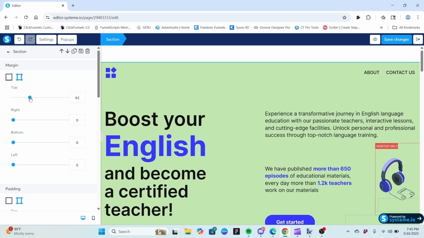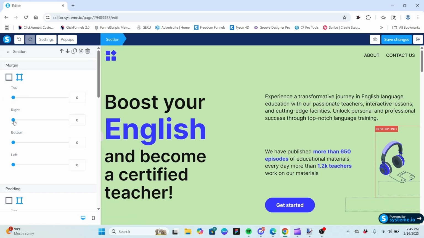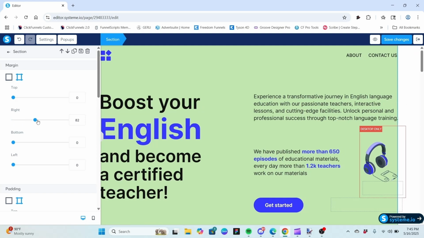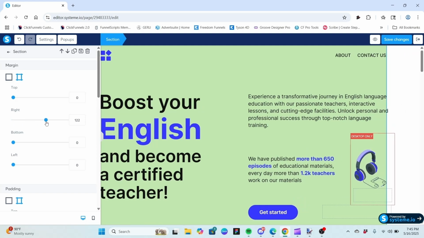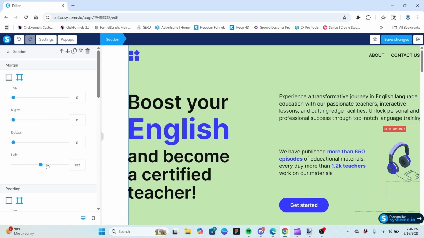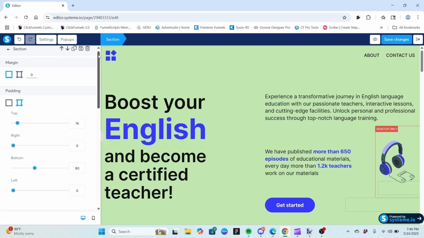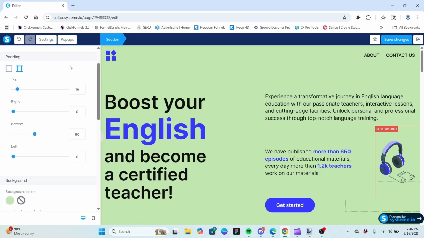And so you see if we add margin to the top, it pushes it down. If we add margin to the right, it moves it in from the right side. We add margin to the left, it moves it in from the left side, and so on. And then to get back, you just click your square, and that's going to place everything back to being equal on all sides.